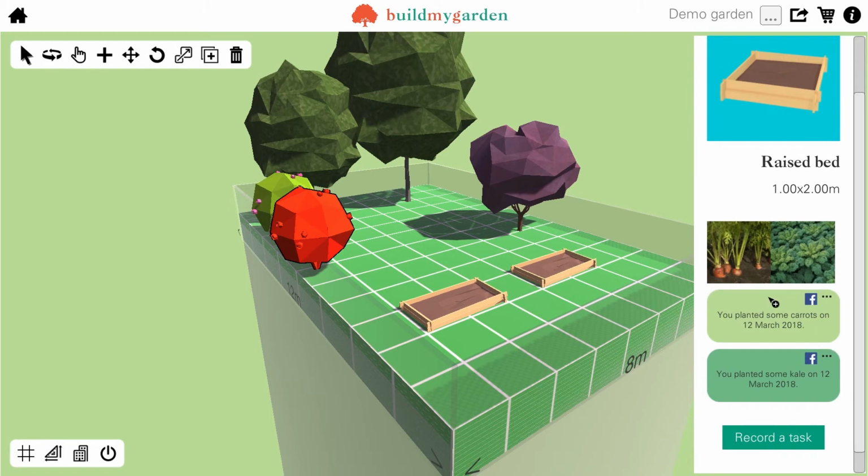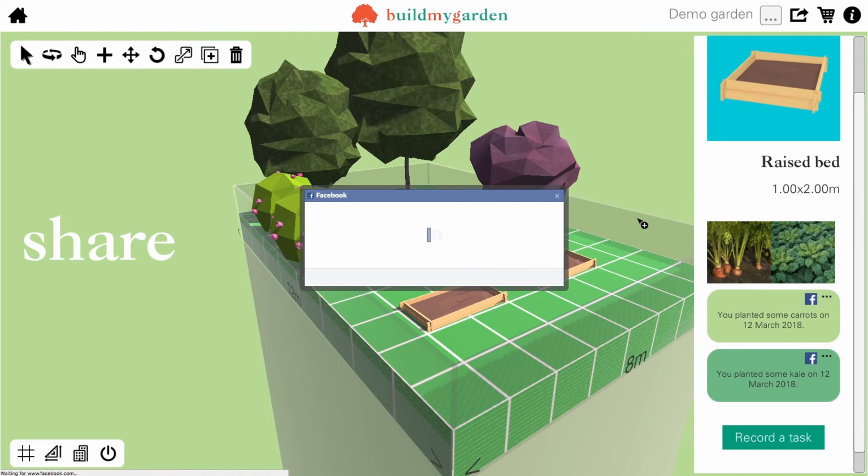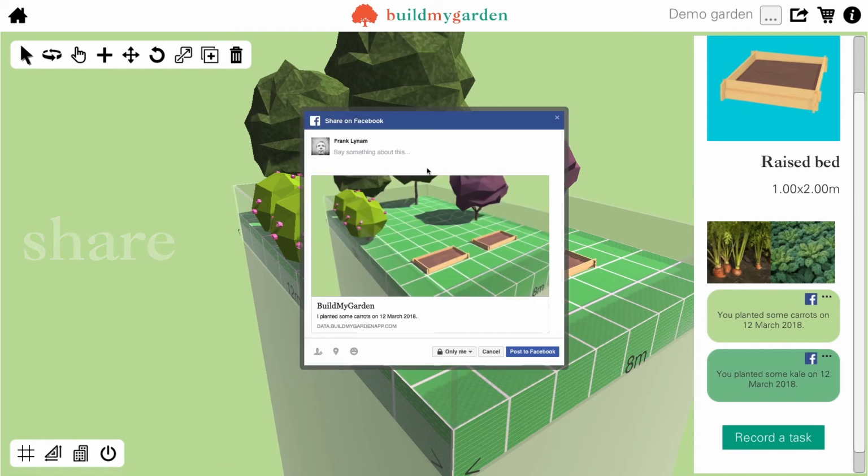Okay, finally I want to tell my friends on Facebook what I've been doing. So I click on the Facebook icon and create a new post. And once I click Post to Facebook, it'll share that information with all my friends on Facebook.